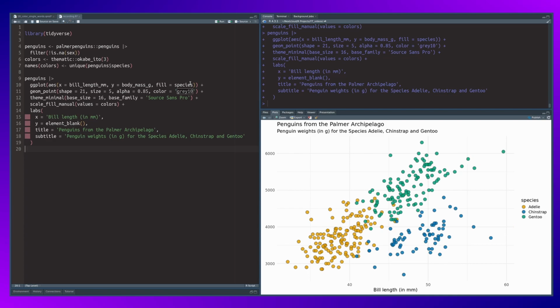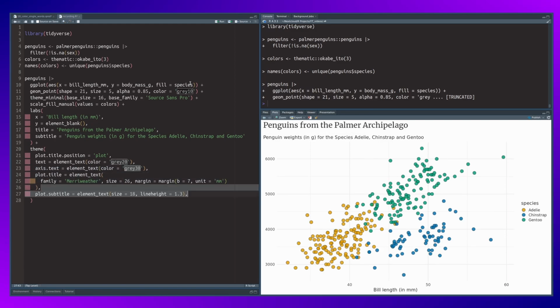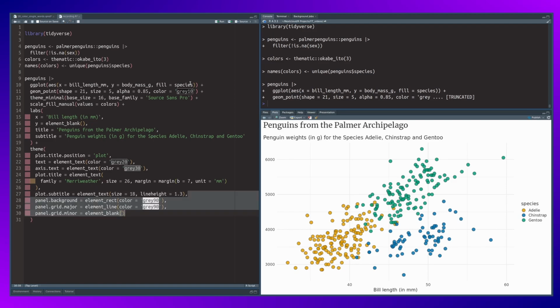For now, let us apply a couple of theme changes. First, we're going to change text properties and move the plot title. Second, we're also going to change the text properties of the plot title and the axis text, as well as the properties of the subtitle. Finally, we're also adding a couple of changes to the panel and remove a couple of grid lines. And with that, we have a nice scatter plot.